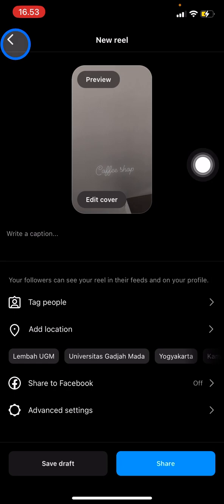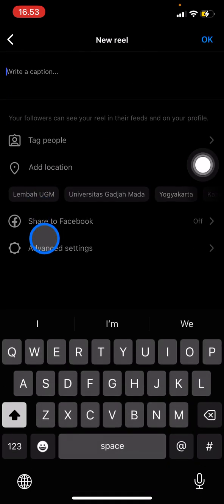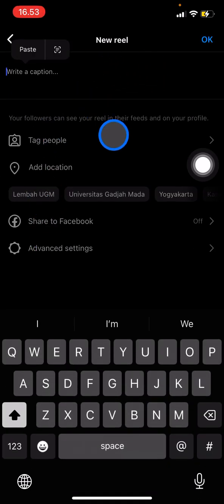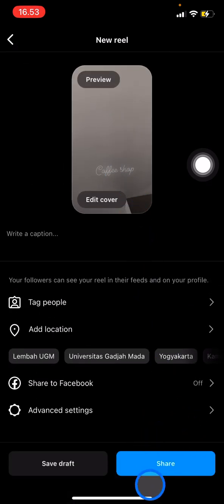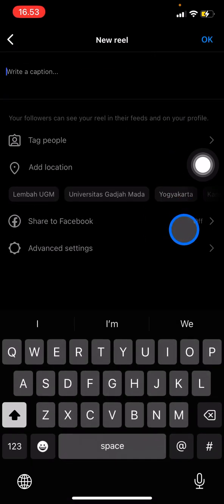So after you are done with the video, you can write captions, and after that just go back and click share. That's how you do Instagram Reels on your iPhone.